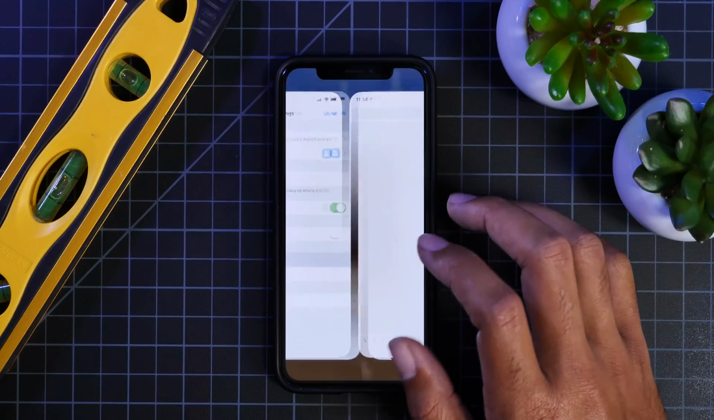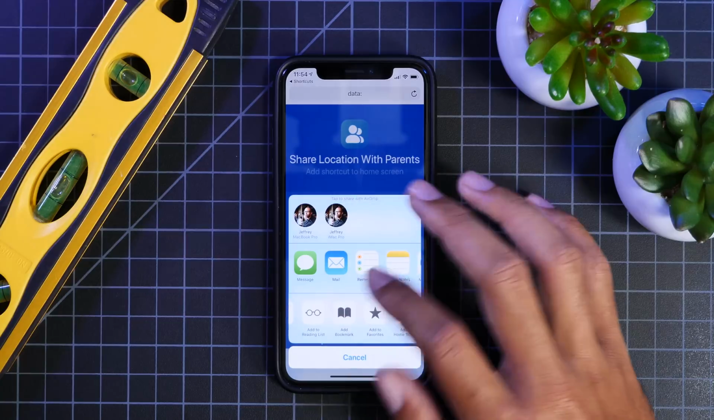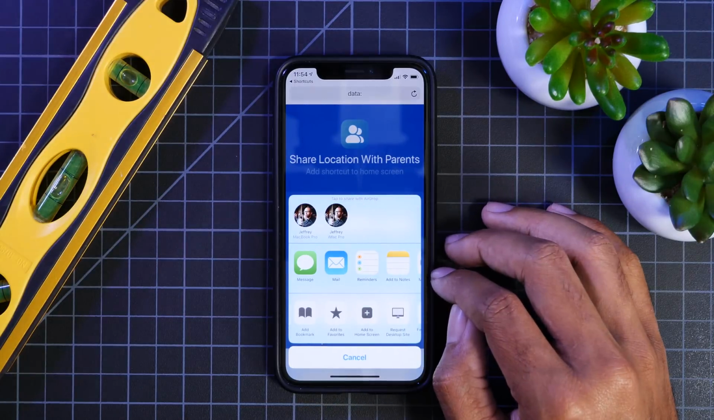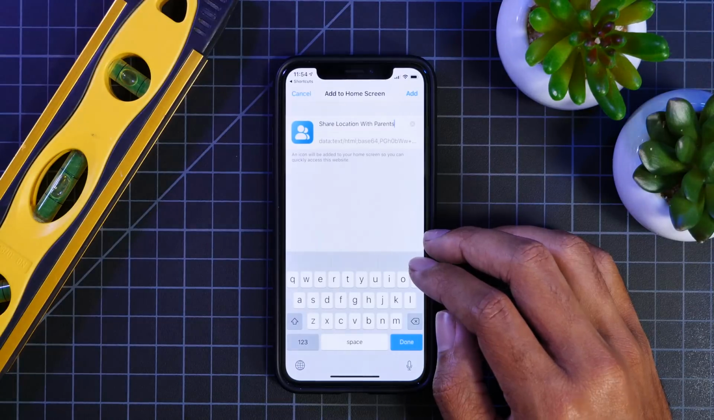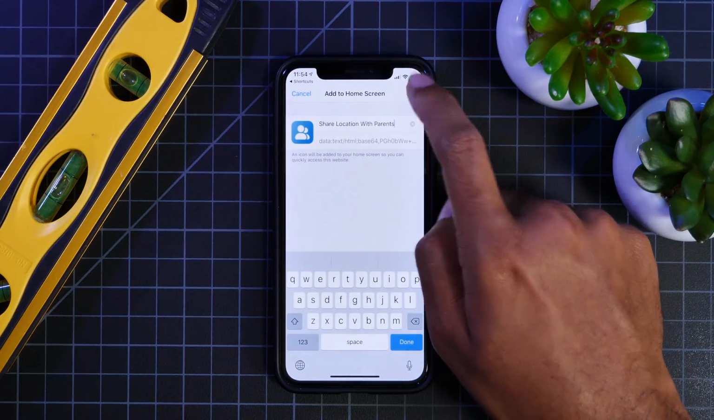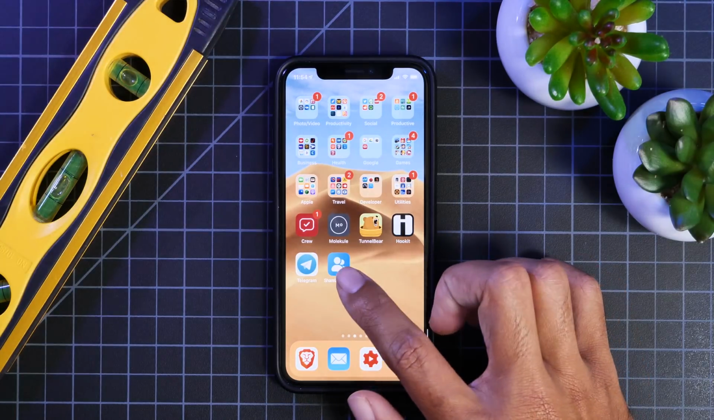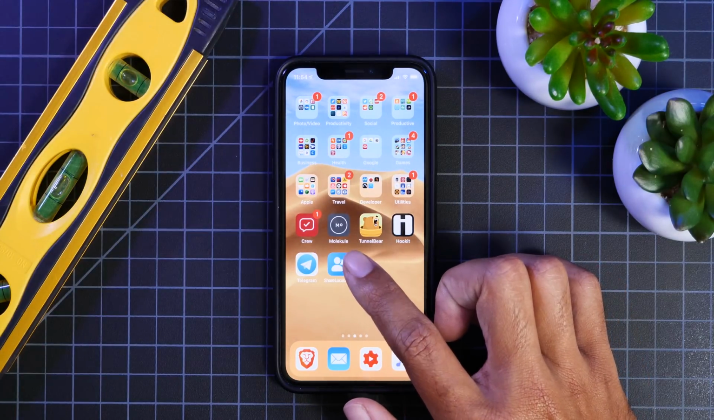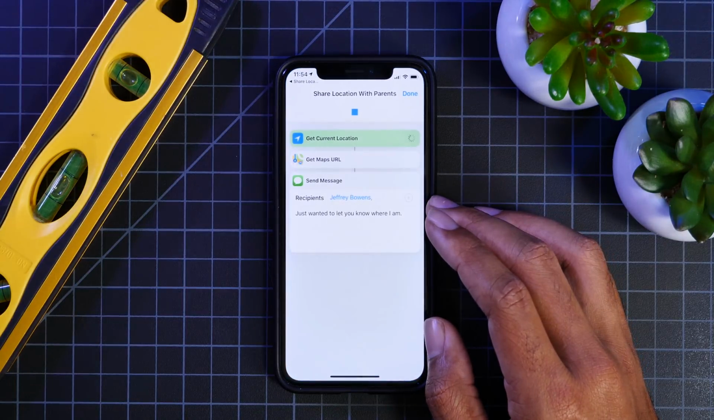So we can add it to our home screen. Let's go ahead and do that. The process for this is just a little bit strenuous, but let's go ahead and do that. We have to do it through Safari. So add to home screen and share location with parents, and then go ahead and click add. So share location with parents is on our home screen. So all we have to do is tap that. It will run through the whole process.